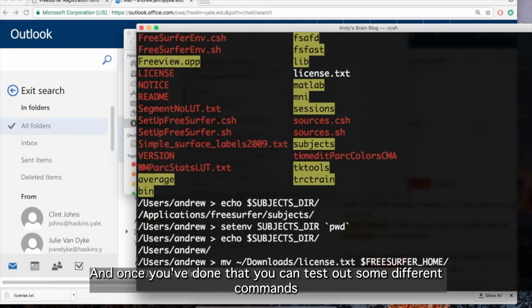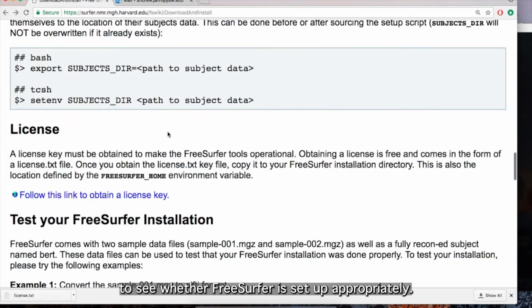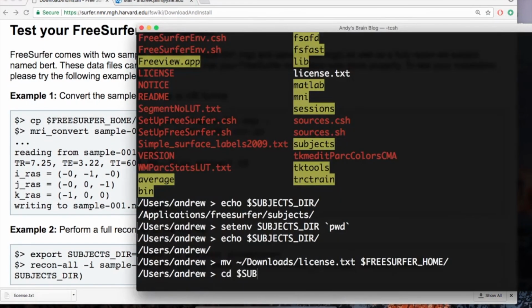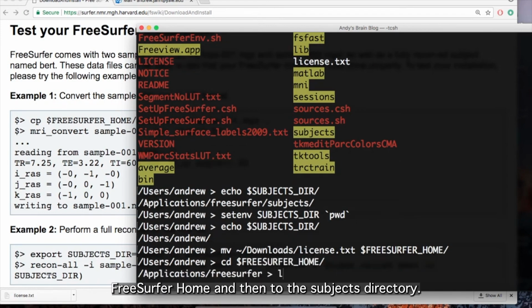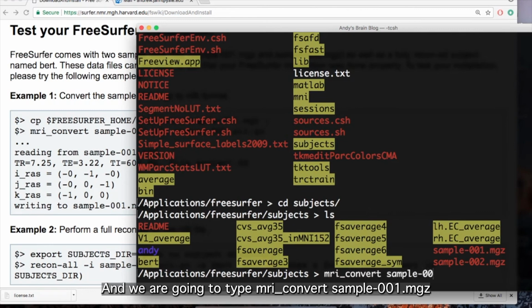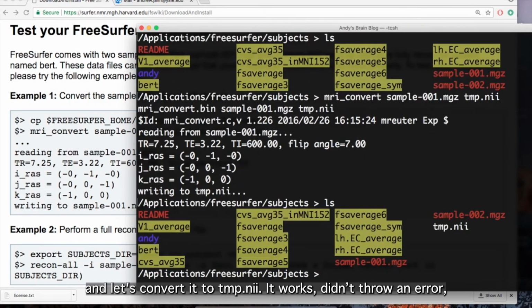And once you've done that, you can test out some different commands to see whether FreeSurfer is set up appropriately. So let's try this command right here: mri_convert sample-001. I'm going to go to FreeSurfer home and then to the subjects directory. And we are going to type mri_convert sample-001, and let's convert it to temp.nifti. It works, didn't throw an error, so that means that FreeSurfer is now configured and ready to run.